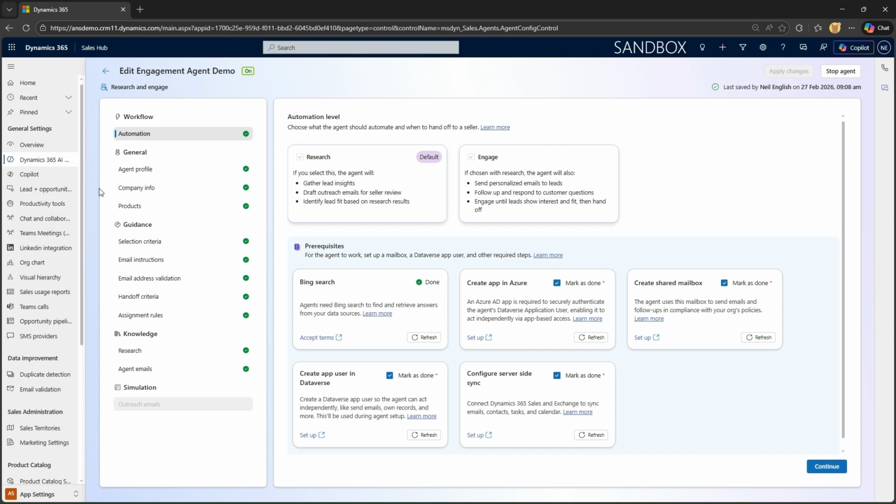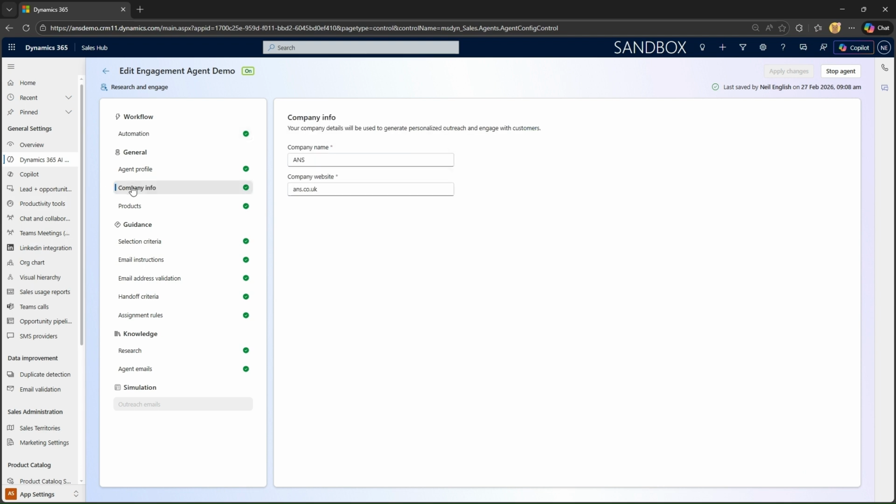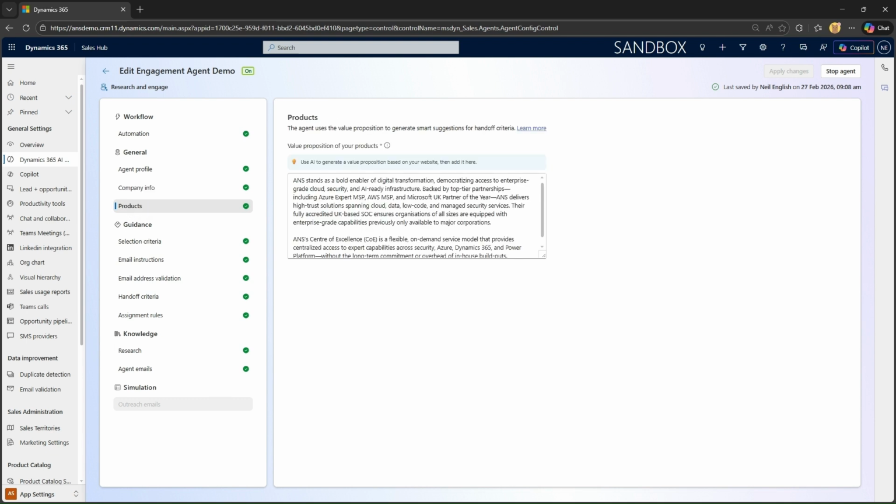Some of the areas that we're going to focus on, for example, are company info. So this is where the agent will access your pertinent, openly accessible information about your company to add into targeted emails. Under products, this is where you can add in different value propositions and data that won't necessarily be available in publicly facing sites.